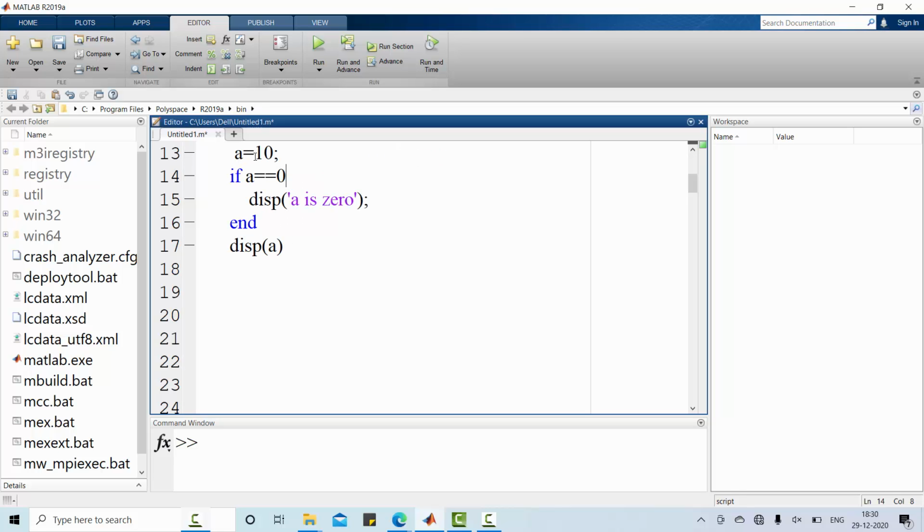Let's have a is 10. If a is equal to 0, then it will display a is 0 and also display a value. If a is not 0, it will simply display only a value. Let me check out a with the value of 10. The answer is probably going to be 10 alone. It will not showcase this statement.